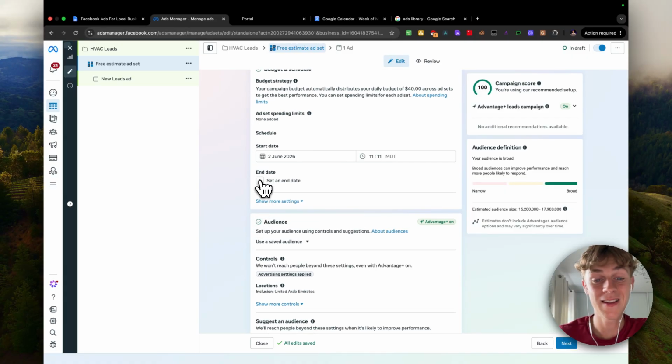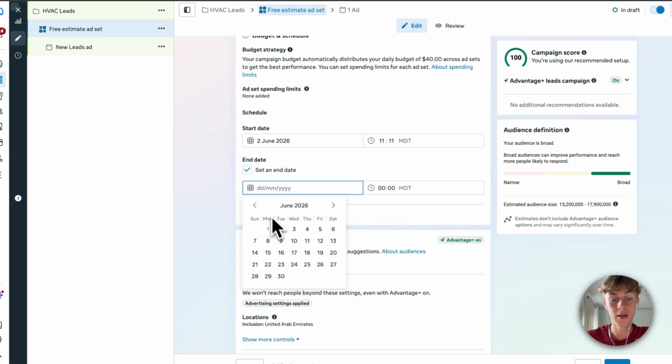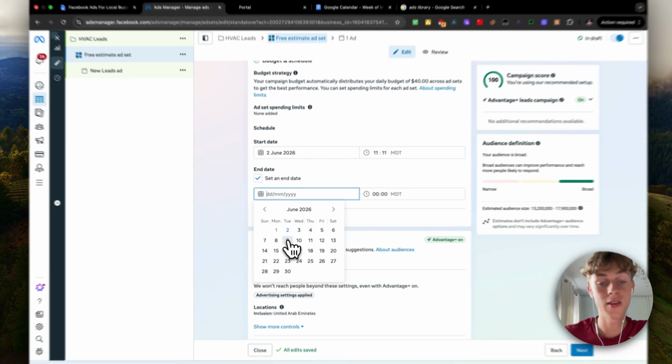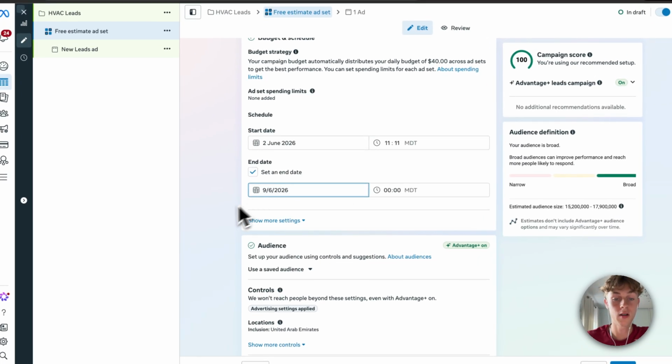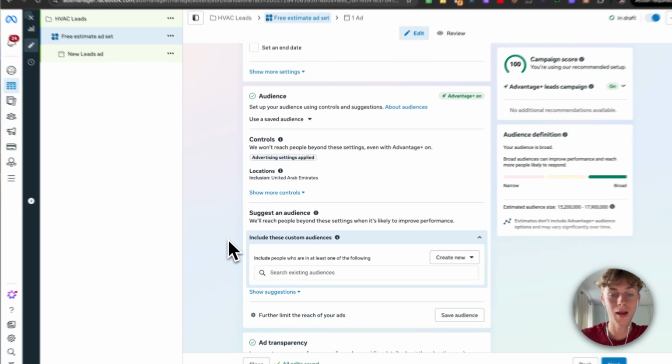If you want an end date, so if you want it to stop, if you want it to cut off the ads after, let's say, a week, you can do that just by going in here and setting it. Today's, let's say, the 2nd of June. So after 7 days, boom, 9th of June is going to cut the ads if you want that. However, you can just leave it as unchecked, and then manually do this.